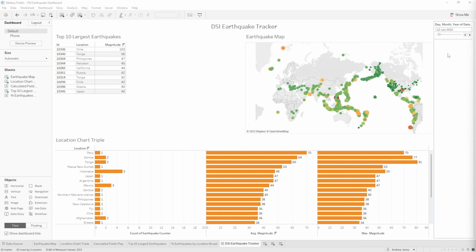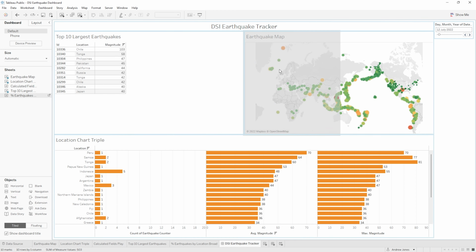Cool, so let's now drag on our last major requirement. So again, let's go over to the left and let's grab our percentage earthquakes by location broad. And this time, let's drag that over to the right of our map.